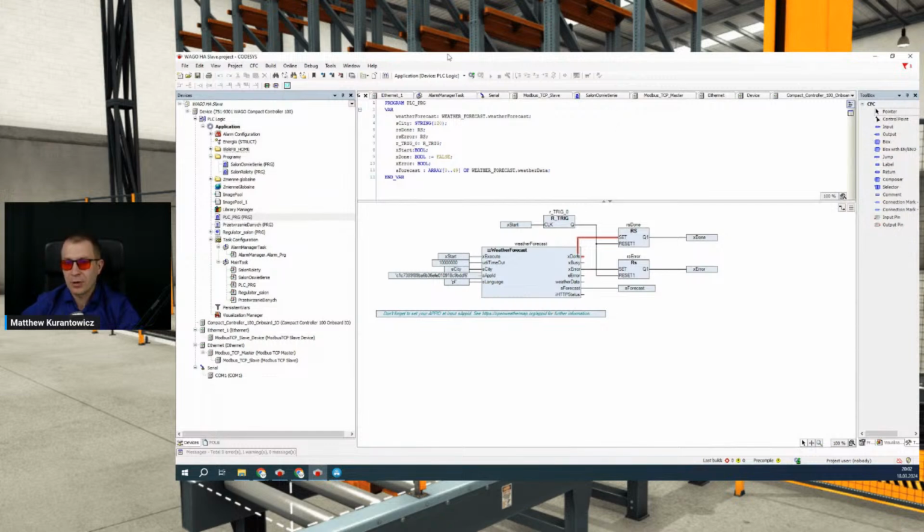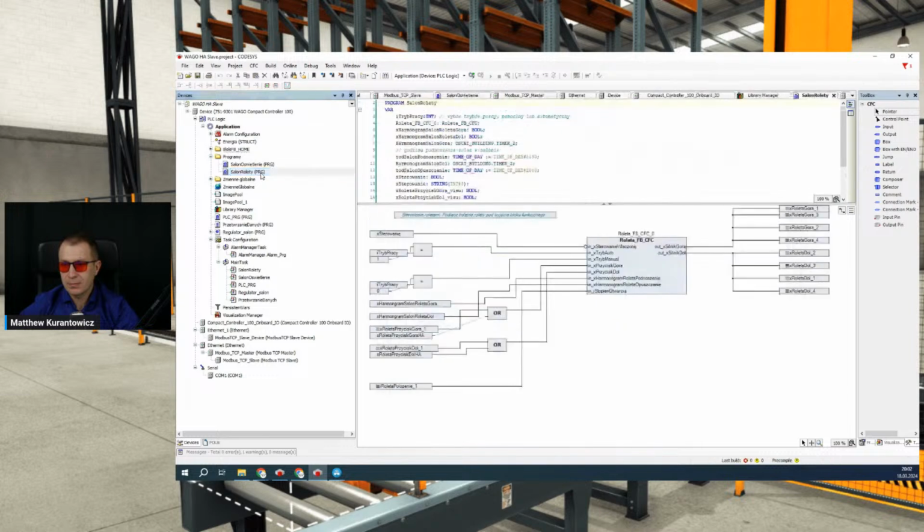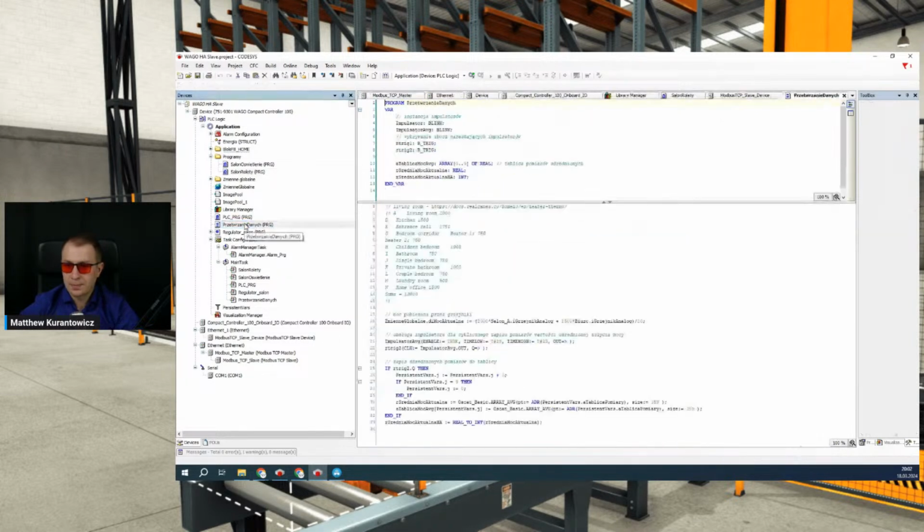Here I have CODESYS. This is a free software to download. You can go to codesys.com, download that software, and start programming. Here I have some programs. This program is written in a graphical language, but I can also use text languages for PLC.